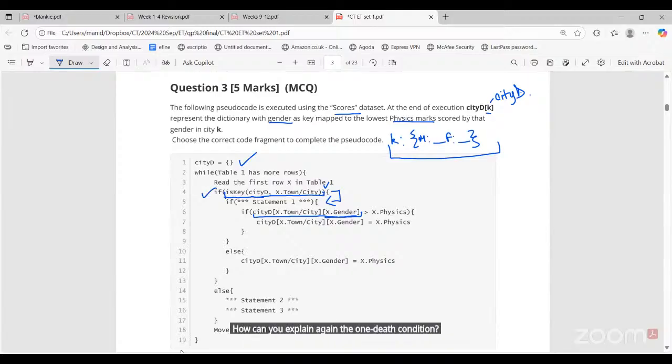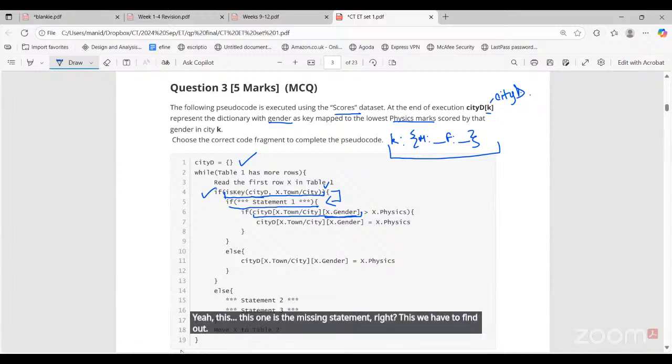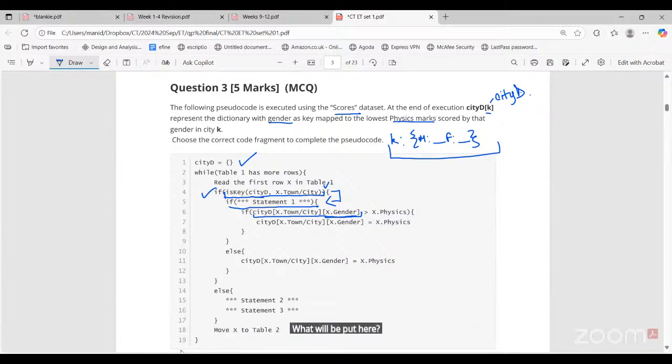No, ma'am. That if, which you're saying, the if condition. Yeah, this one is the gender. The missing statement, right? We have to find out what will be put here. Okay, ma'am. Below that, you just explain. Yeah, this if. So this if is doing what?